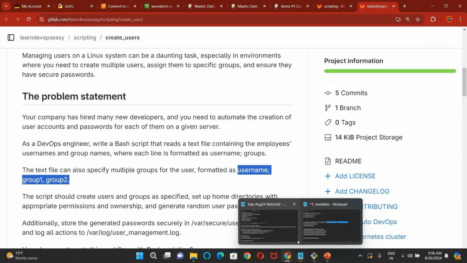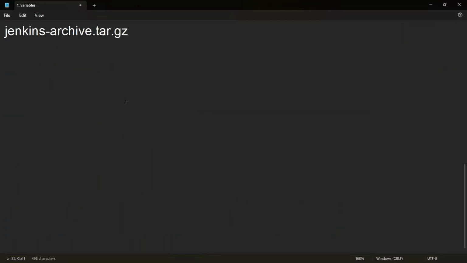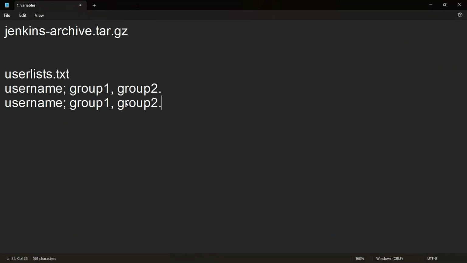Okay, so let's try to explain that also. Let's say I'm going to create a file called userlist.txt, or in Linux you don't need any extension, so you can use any file name. I need to create it like this: username1, username2, and whatever groups they need to be part of. Now you can also create a user where you don't even need a group name.